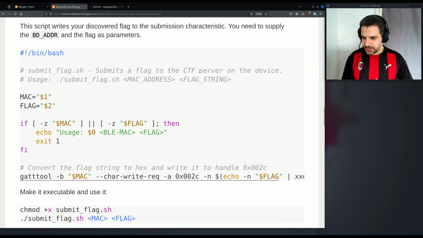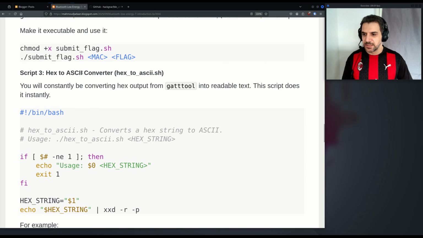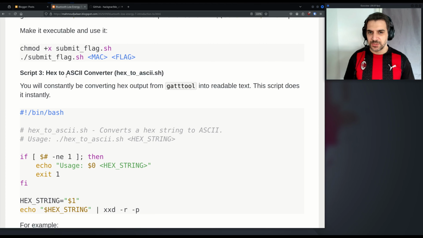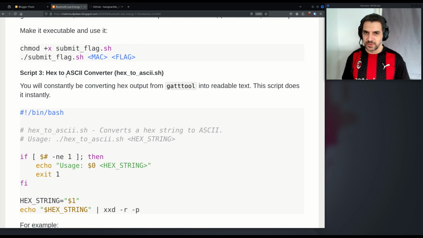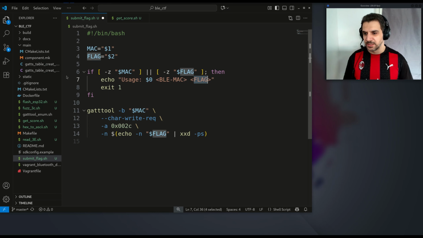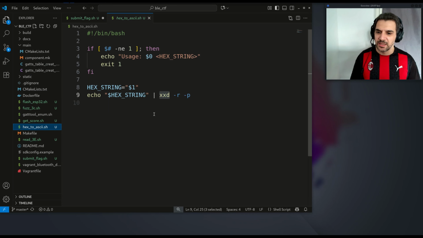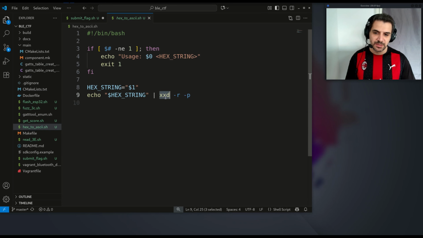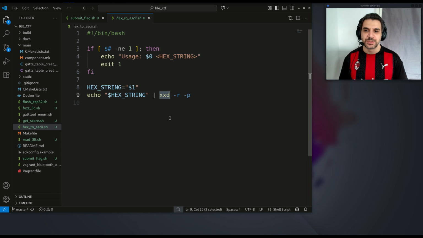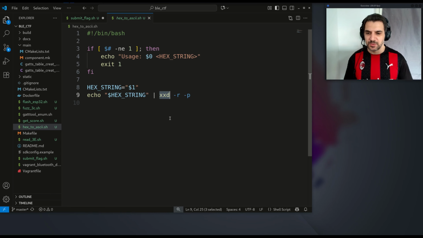The third script is a conversion from hex to ASCII. Because when we interact with the GATT tool, all the data we get is in hex, we need to convert it to ASCII. So that's why I also prepared this script, hex to ASCII. It internally uses xxd in order to do this conversion. You just provide the hex string and it will give you the ASCII.